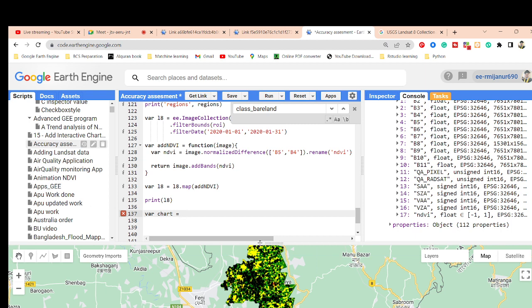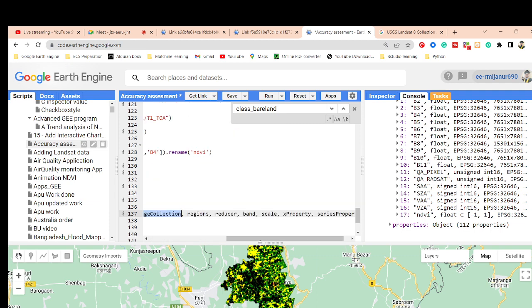Multi-region. So that's why this time we need to use the function ui.Chart.image.seriesByRegion, because this time we create the chart from the multi-region. I simply use this ui.Chart for the multi-region and then input all of the things one by one. All of the things we can put in here.